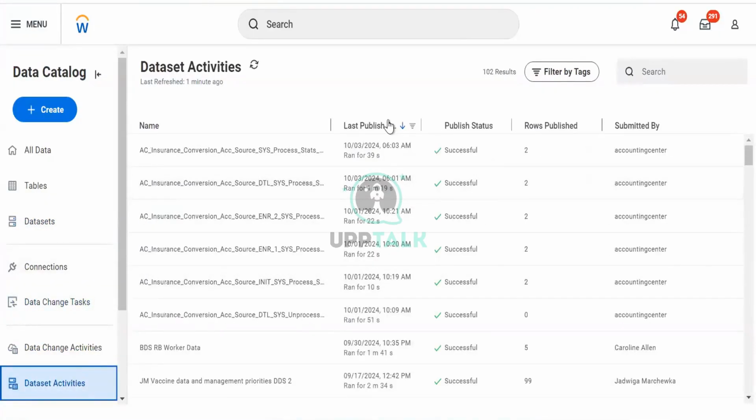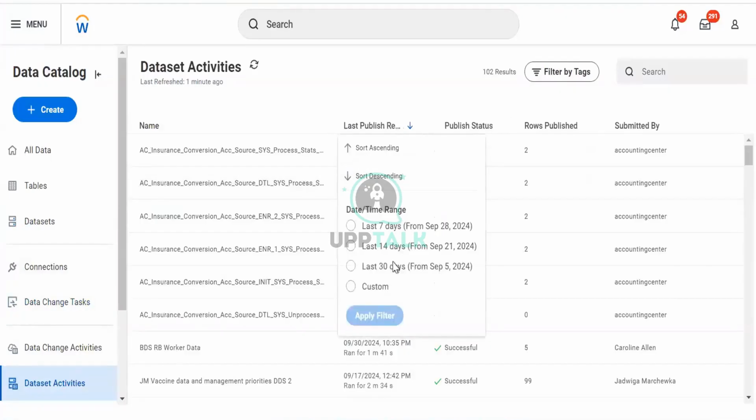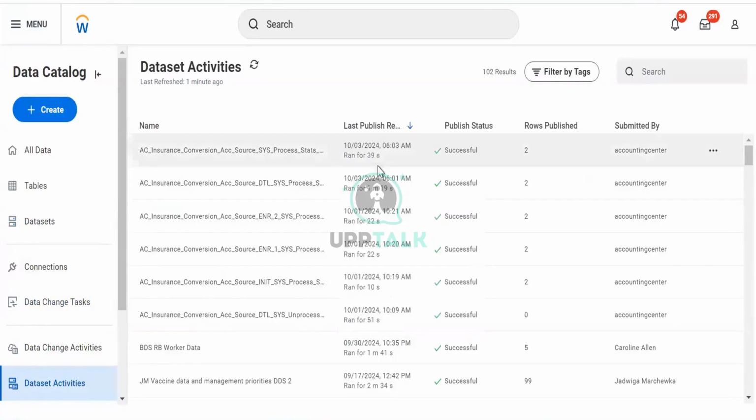Yes, I understand that happens in Workday. But here it's completely separate. That is how this thing works. Here it is showing.